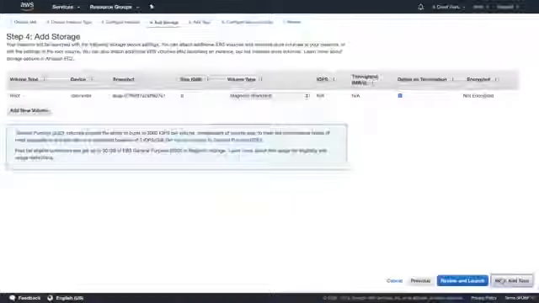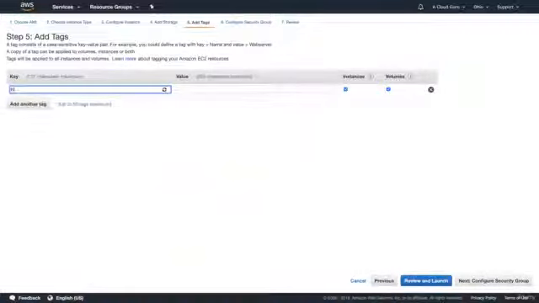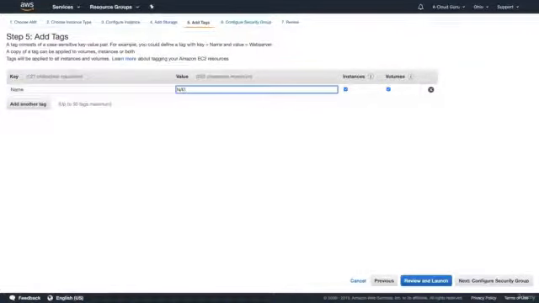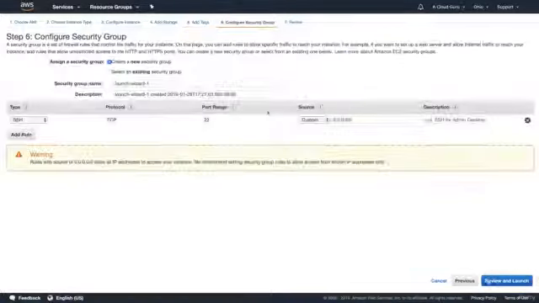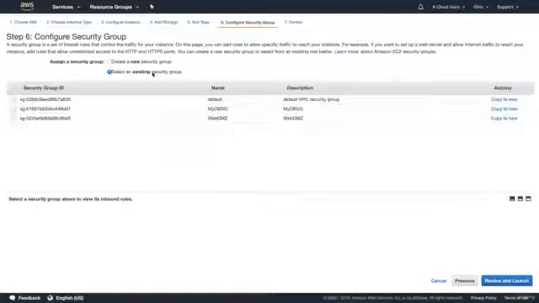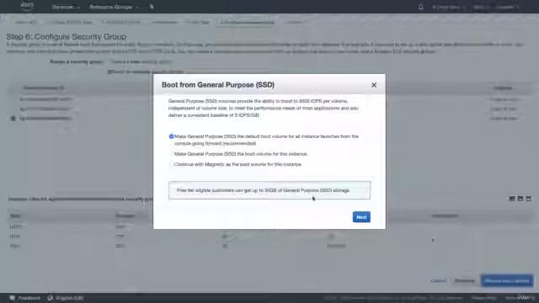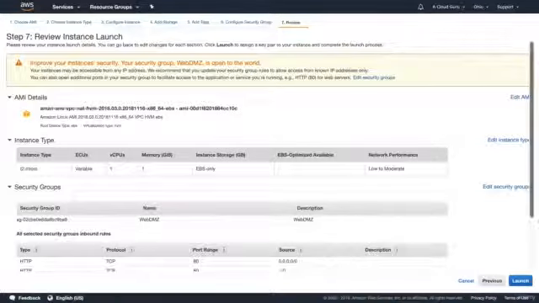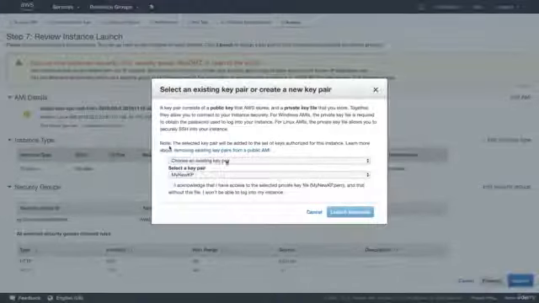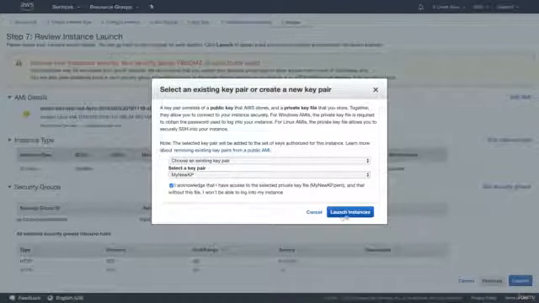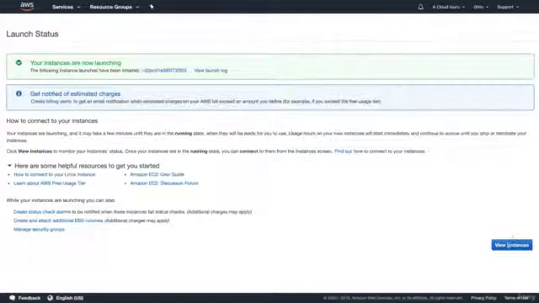Next, I'm going to add my storage. I'm going to add my tags. I'm going to give this a name. I'm going to call it NAT_instance, and then I'm going to add it to my security group. I'm going to choose an existing security group. We're going to put this into our web DMZ security group. I'm going to hit review and launch. It's asking me if I want to boot from general purpose SSD. I'm just going to click the second one. I've never actually seen this before. Maybe it's just the AMI that I'm using, but I'm going to just hit launch. And then I'm going to use my new key pair, which I got in the last one, and I'm going to launch that instance.